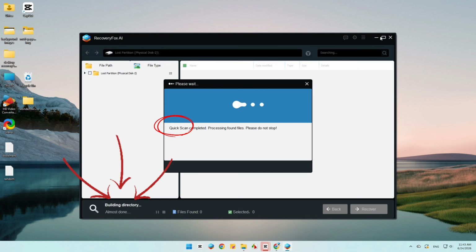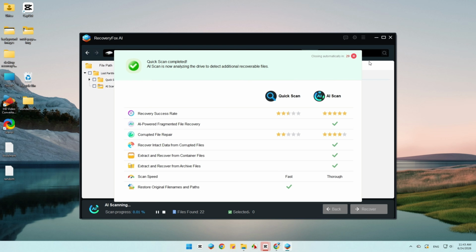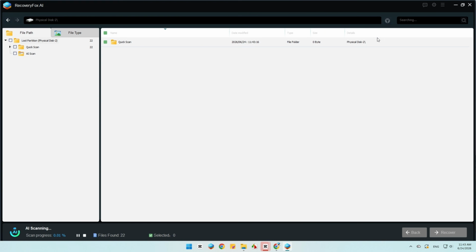The tool will begin with a quick scan, which is designed to recover recently deleted files and intact file system data. However, for RAW drives, the real power comes from AI Scan. Once Quick Scan finishes, AI Scan will automatically begin deeper analysis. It can search for fragmented data and reconstruct files even when the original file system is damaged.